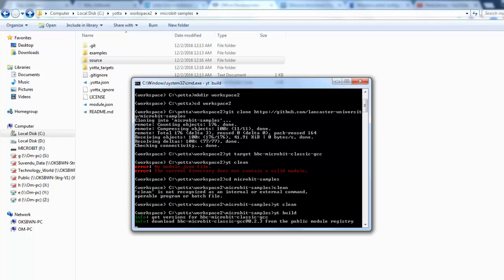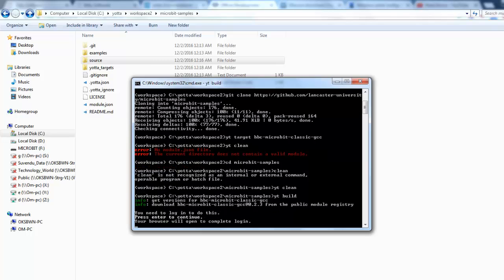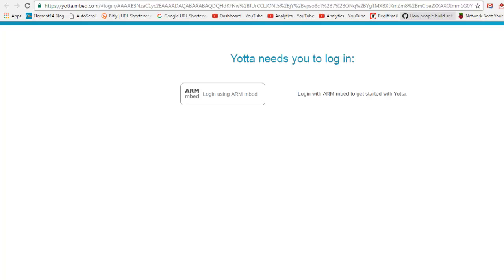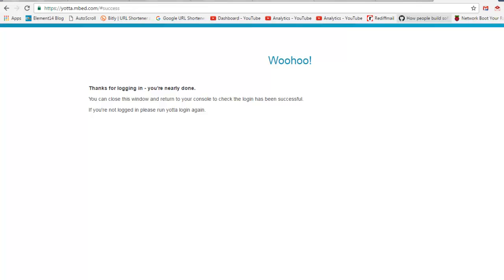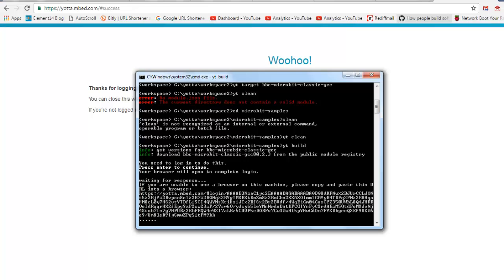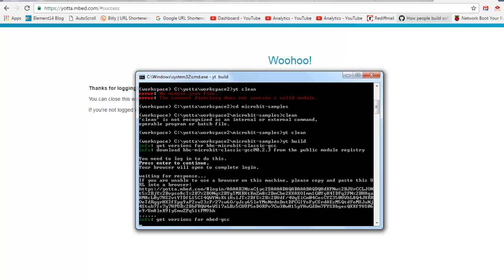Again, this is actually downloading all the requirements for building. You need to log in to your mbed account for this, so press enter. This will take you to the mbed website. Login using ARM mbed. So just provide your mbed username and password over here. If you don't have an account, you can go ahead and create one. Now let's check on the terminal. Yep, it has finished signing in.